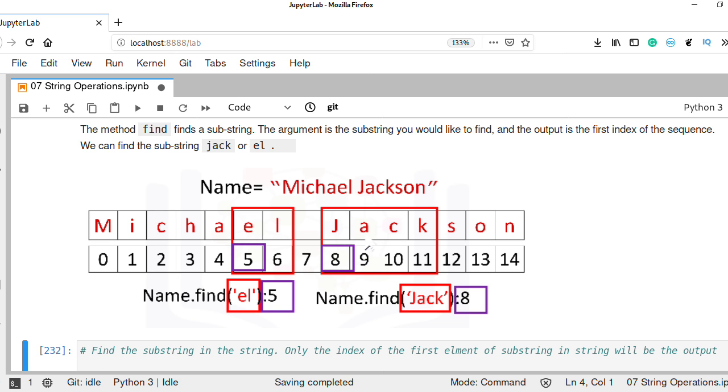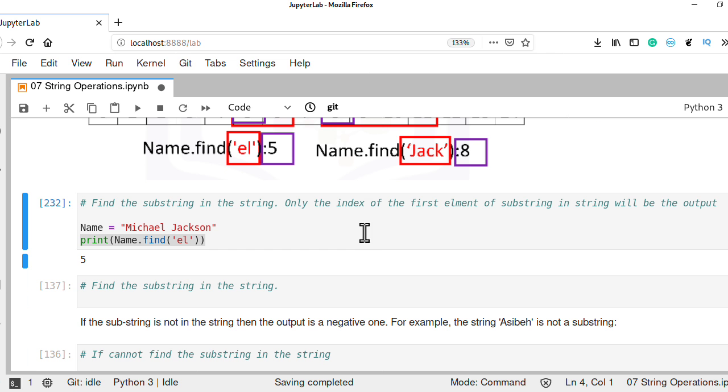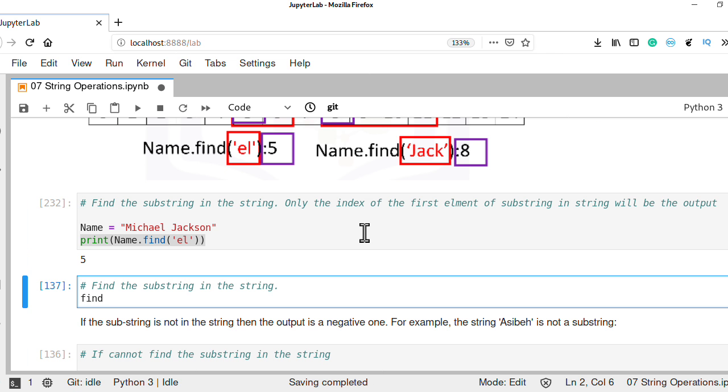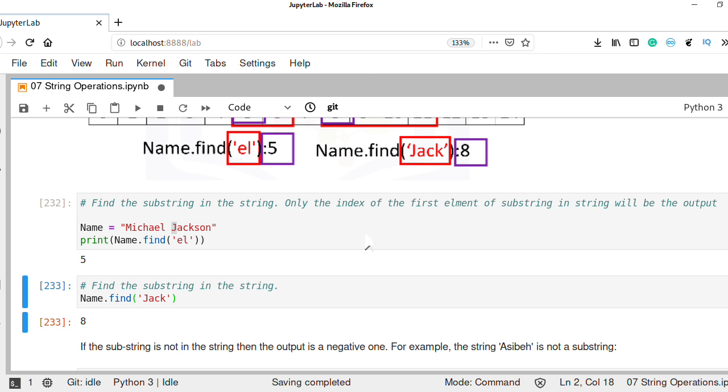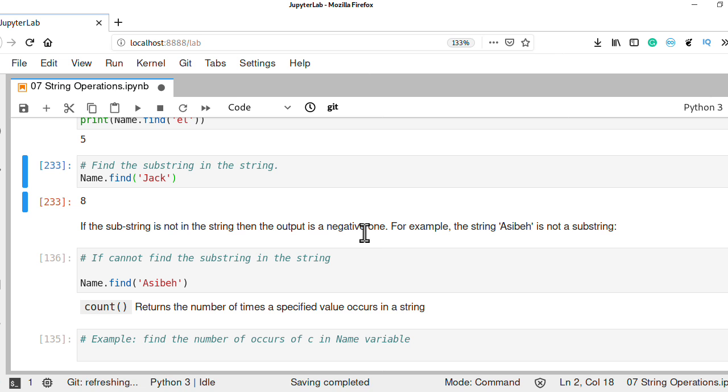We can find the substring Jack. name.find Jack. So J is found at index 8, so it returns 8. So this is another important method.